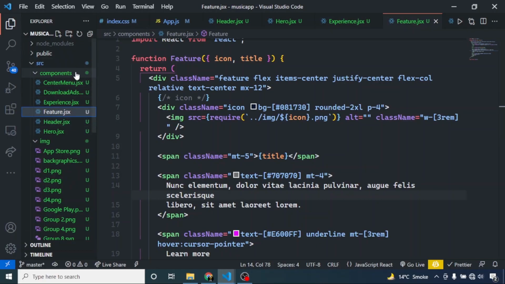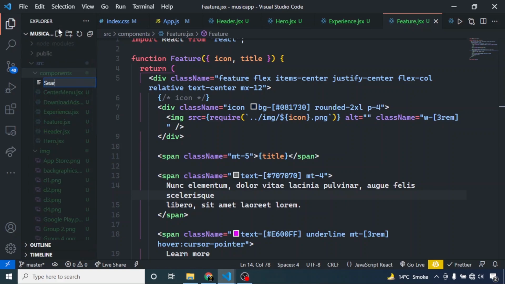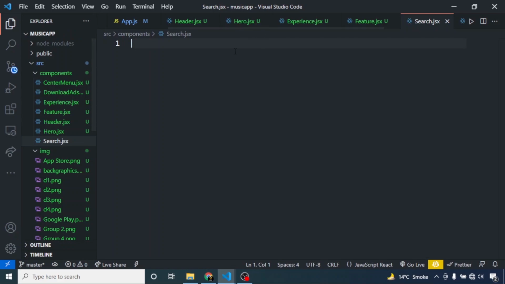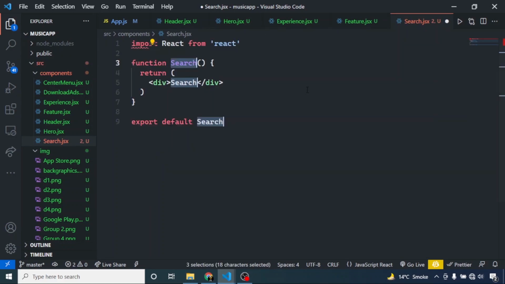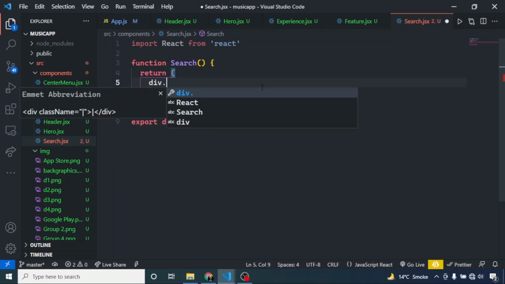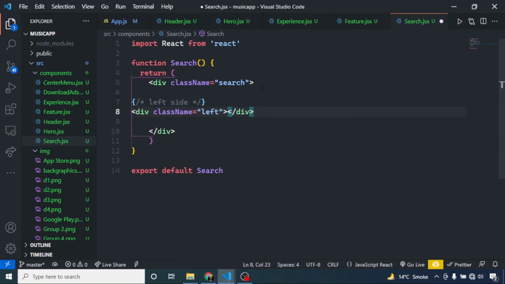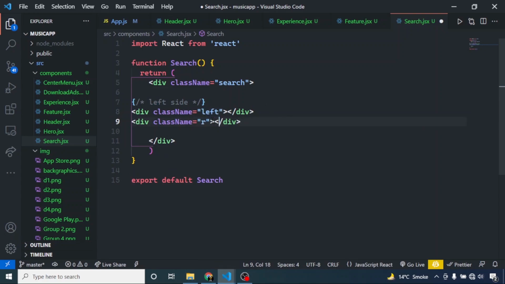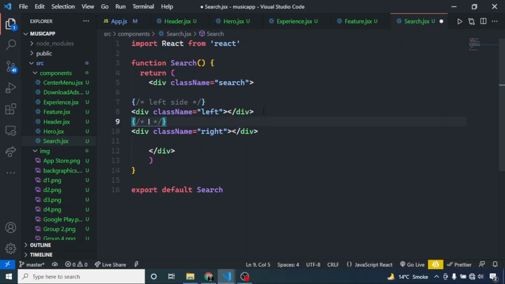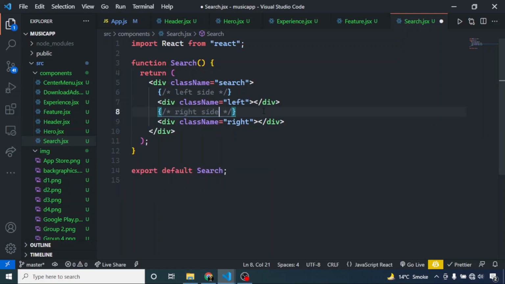For the next component, I am making a search component, means it will be the search section of our landing page, and RFCE like this. And now just remove this and make it your own div dot search section. Okay, this section will also have two sides. First will be the left side like this, and it will be a div with the class name of left, similarly another div with the class name of right div like this. Now I should also comment this, so here I will write right side and format the code.